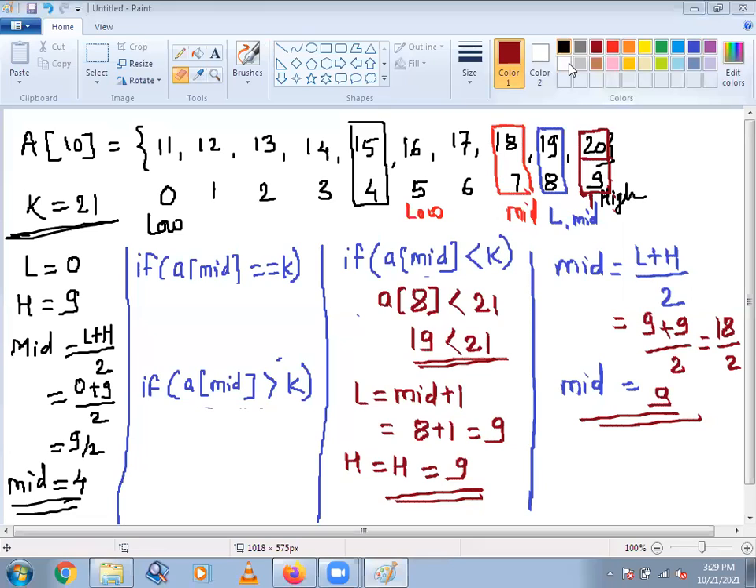Okay, see in this case low is greater than high, and if low is greater than high, then number or element is not present in the given array.